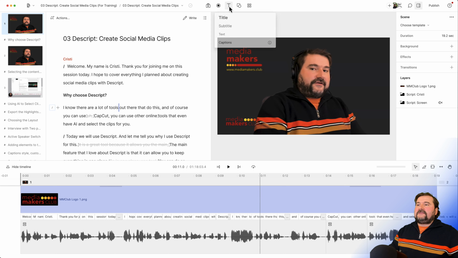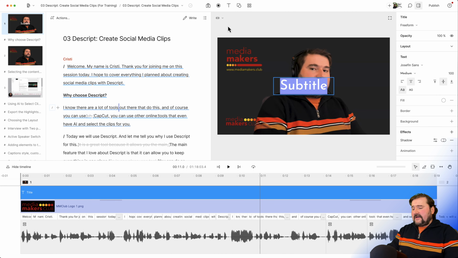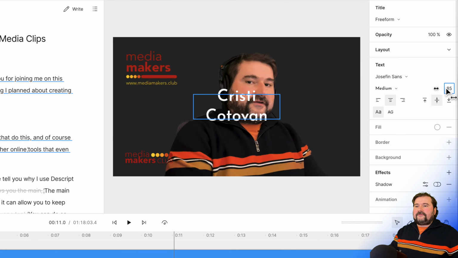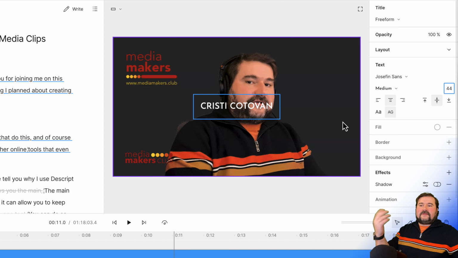And I'm going to go to the T icon and press subtitle. I'm going to add my name like this. It's a little large. It's not a problem. I can customize the size of the font from here. And also I can maybe align it to the left. That's your choice what you do. Maybe make it all caps and even smaller like this. All right, let's assume that's fine.